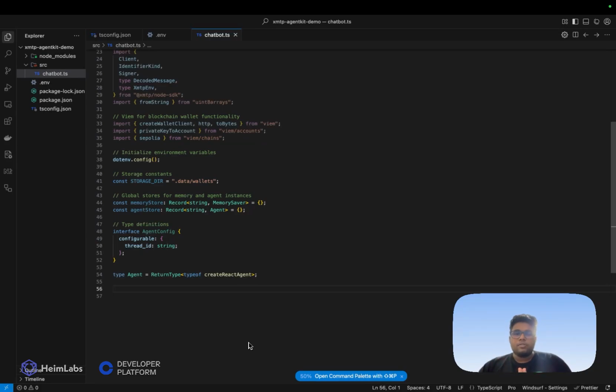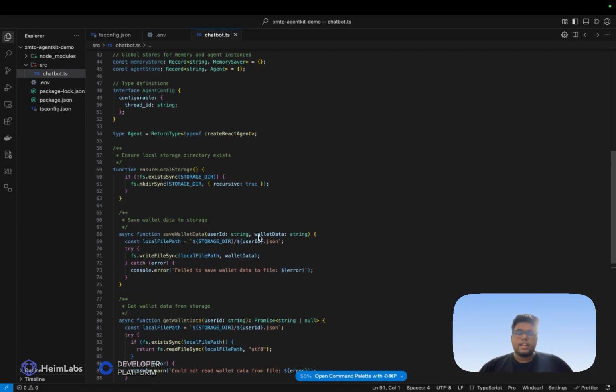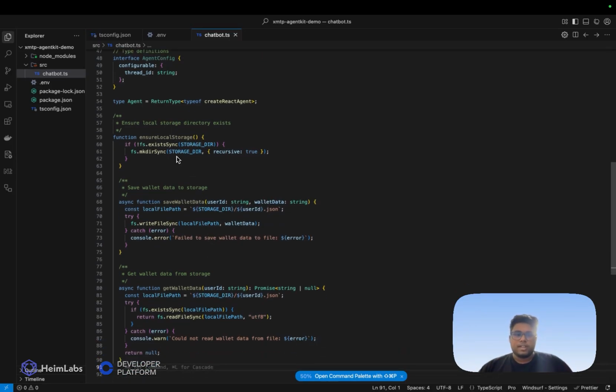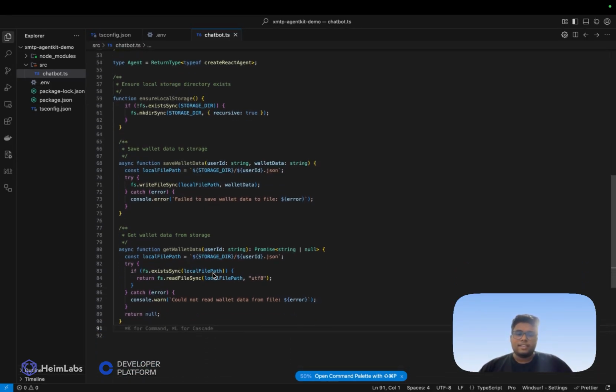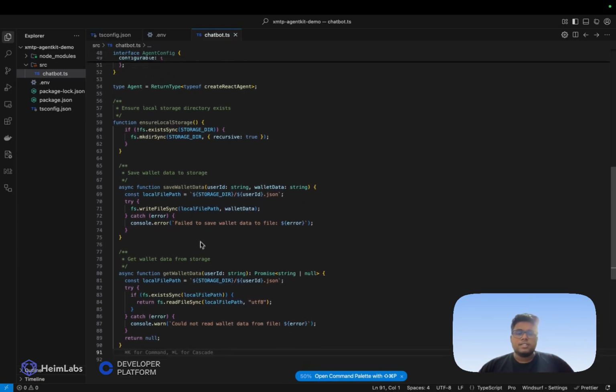So now we are done with setting up global stores for memory and agent instances and setting up type definitions. Now we can move to the part where we'll actually manage the wallet data. First of all, there are three basic functions in this code. First is ensureLocalStorage. Second is saveWalletData. And third is getWalletData. This particular piece of code does three main functions. First, it ensures that the local storage directory exists so that we can store the wallet data there. Second would be the actual function which saves the wallet data to storage. What this function would do is save the wallet data as a JSON file.